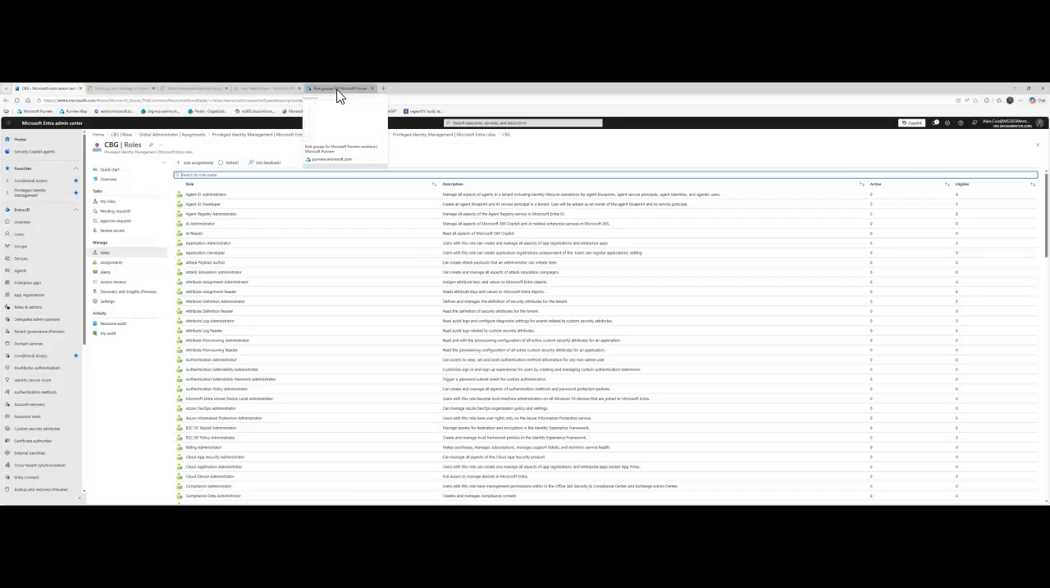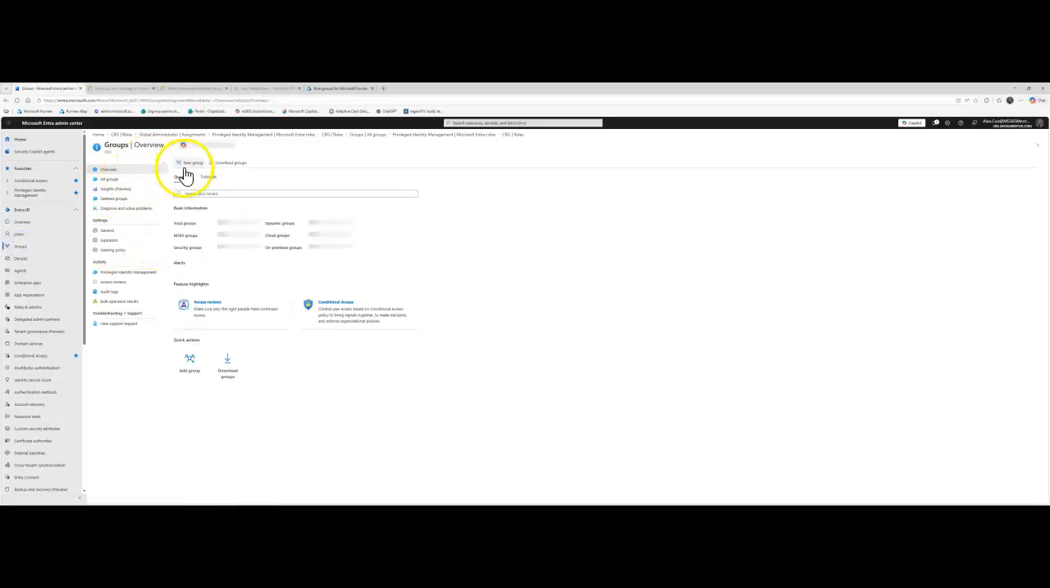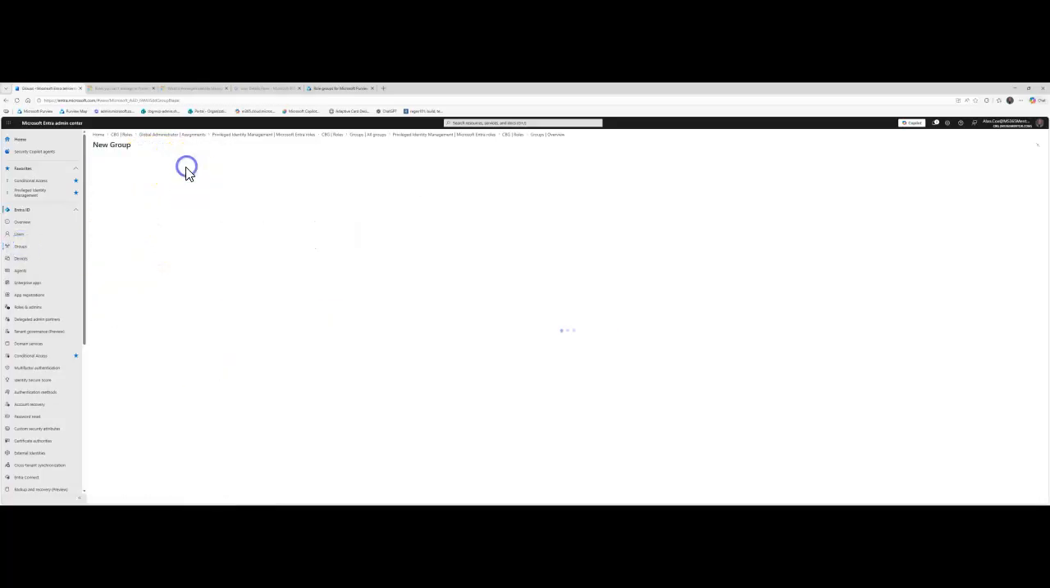The way that we do that is I'm under my administrator here, I'm going to go to groups, and I'm going to create a new group. It's going to be a security group, and we're going to call it PIM Purview Administrator. So I know this is a PIM activated group.